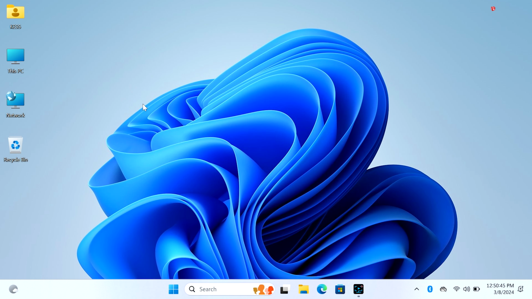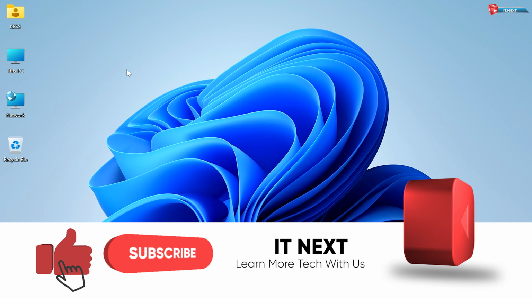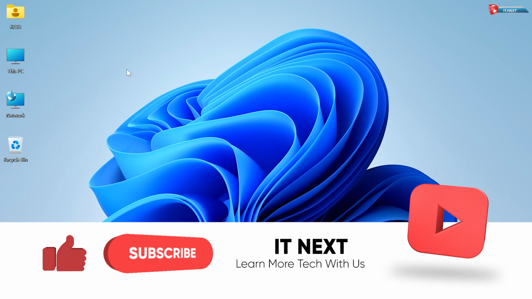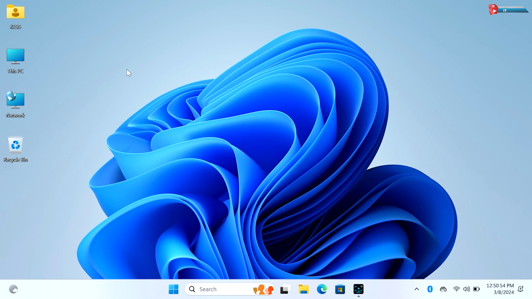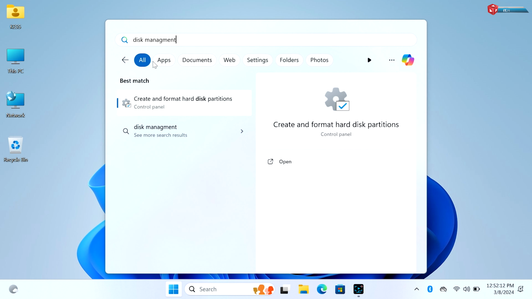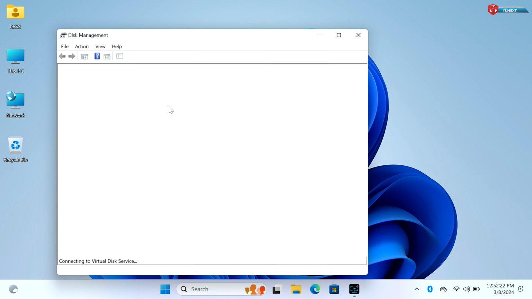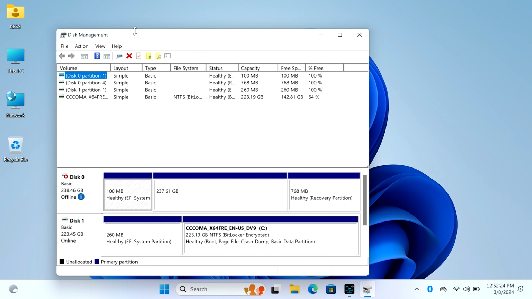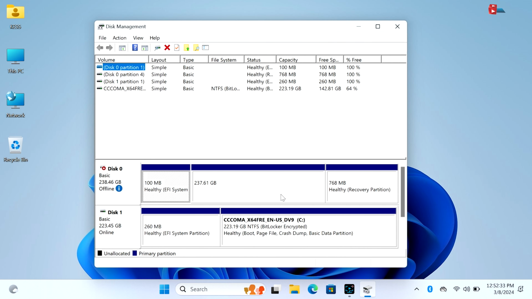Let's get started. First, let's explore how to access Disk Management in Windows 11, where we'll be able to create and manage disk partitions. To do this, click on the Start menu and type Disk Management in the search bar. Then, click on Create and Format Hard Disk Partitions from the search results. Here, you'll see a list of all the disks connected to your computer, along with their partitions.